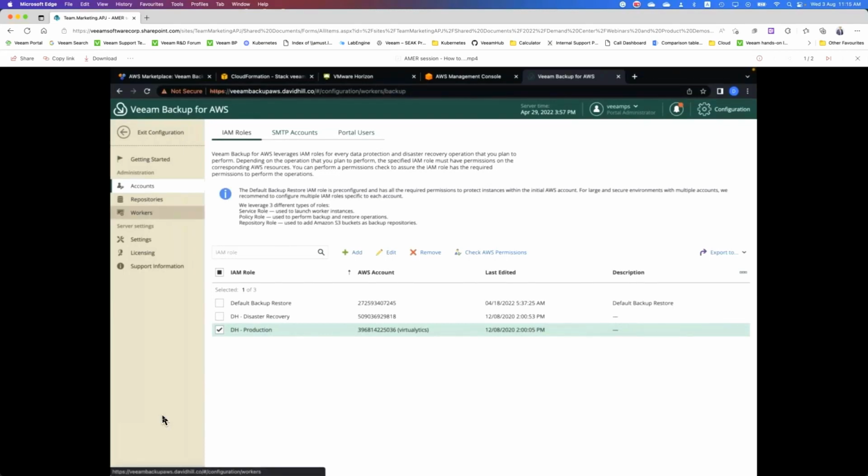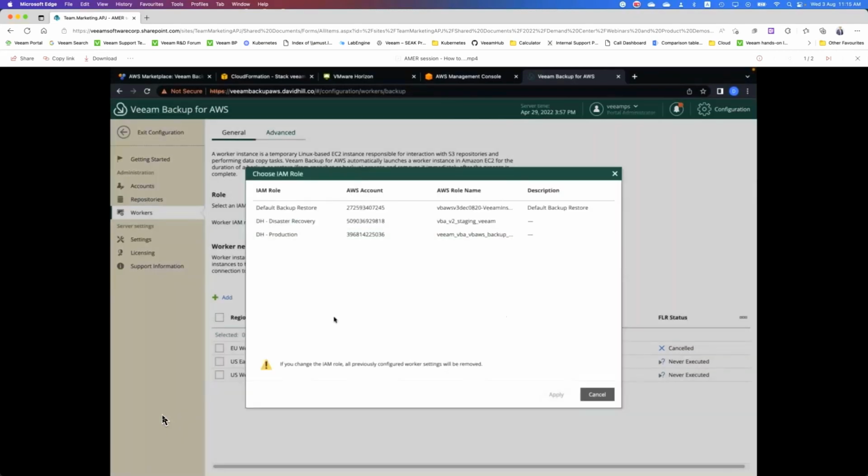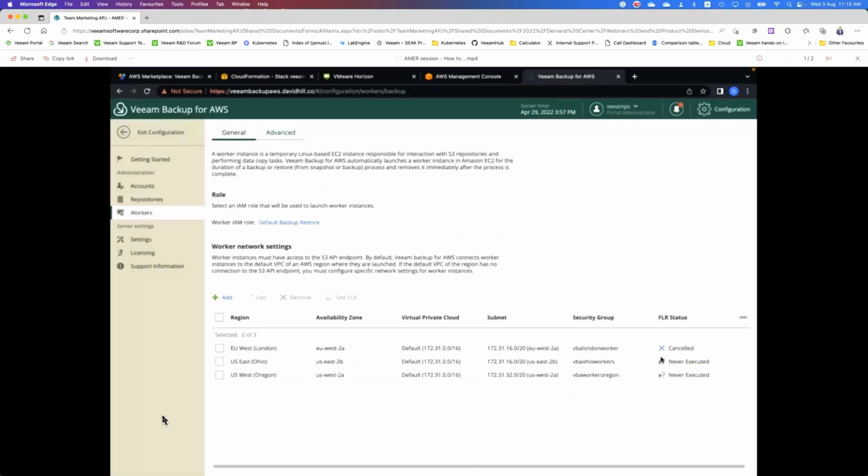All right, next we look at the workers. The workers are the ones that copy or back up and restore your data to the S3 object storage. Right, in this case, there are three worker nodes deployed in three different regions, as you can see here. Right, so each worker node will manage its own region. Right, you can add on additional worker nodes if you want to.